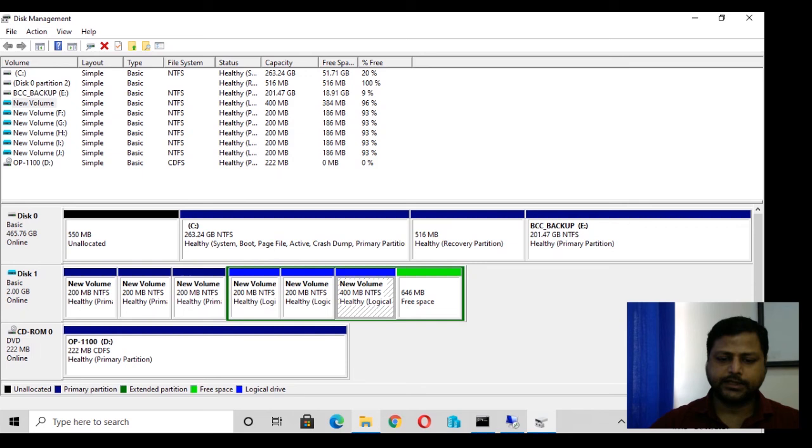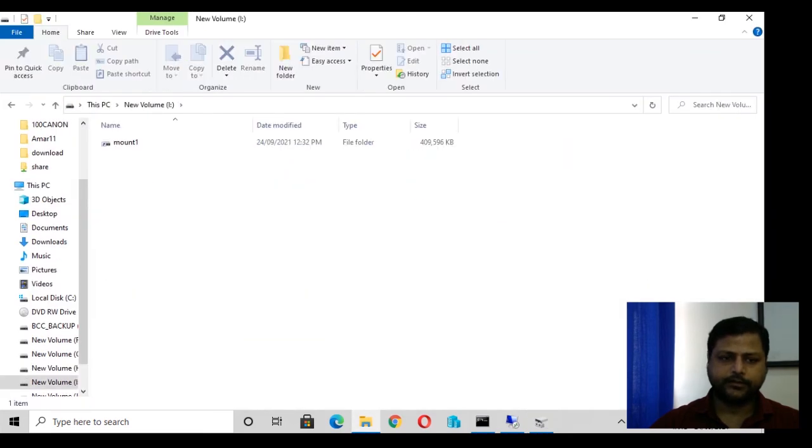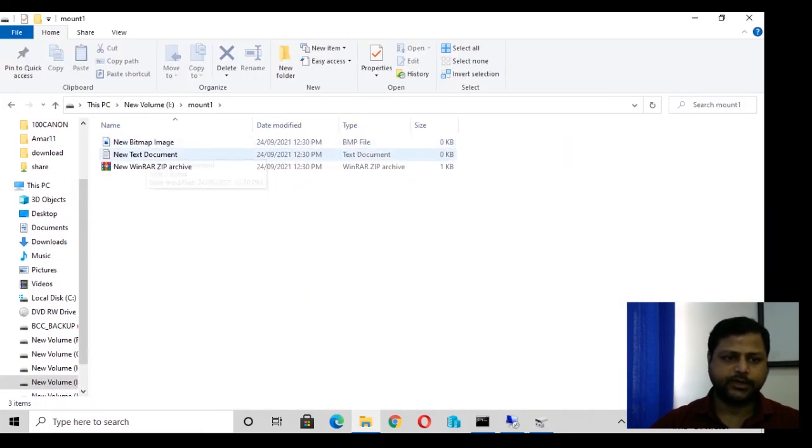So again we will check this. We'll go to the I drive and you can see that the mount has been created over here, and we will recover all the data whatever we had provided in the mount drive. So I hope you have understood how to configure the basic disk and you have learned how to configure the primary partition and extended partition.